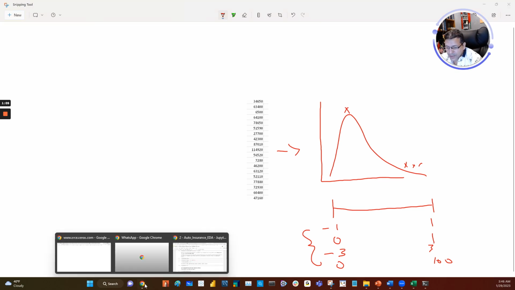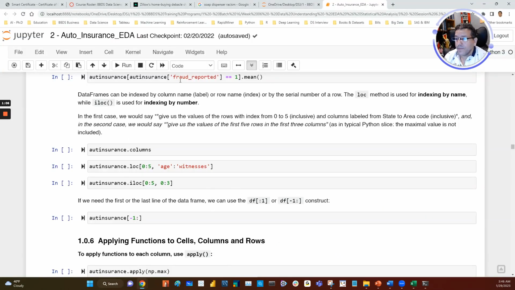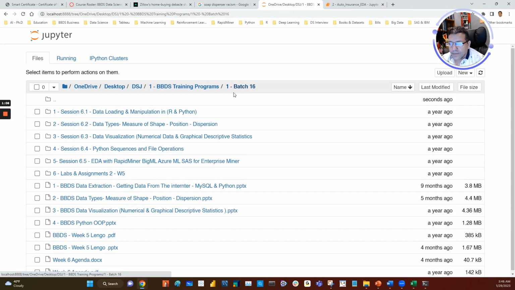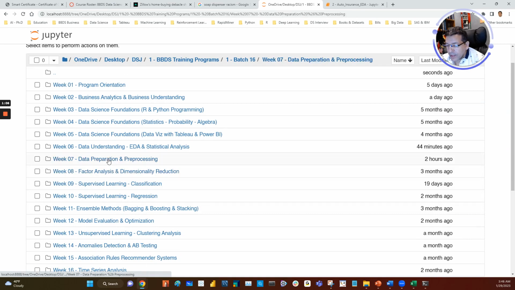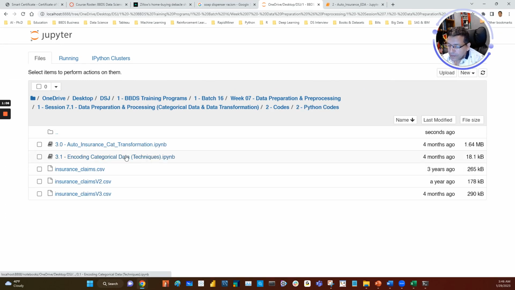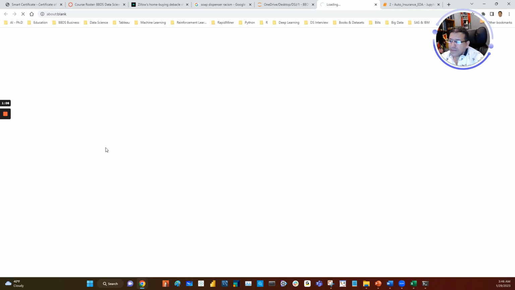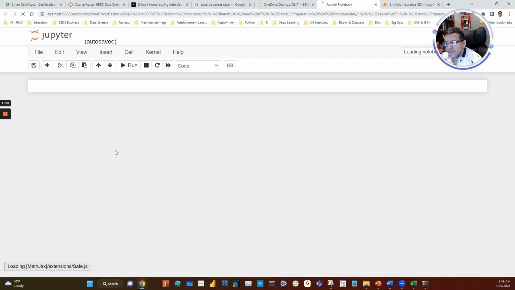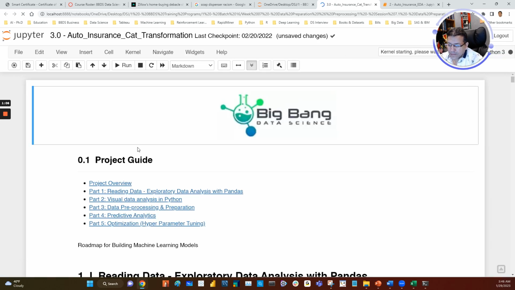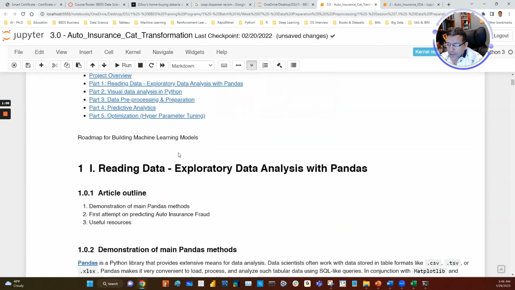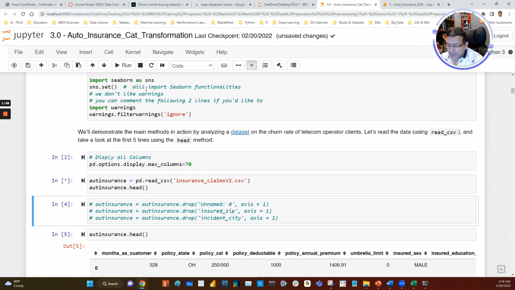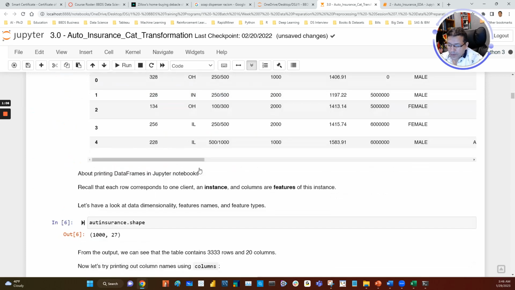Okay, folks. So let's go through categorical data. I'm going to read the file: supervised learning, data preparation, categorical data, codes, Python. Okay, so we are going to read the data again. We are going to import all the packages we need. We are going to read our data.